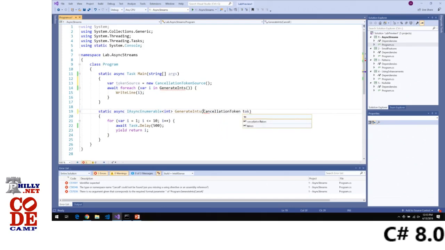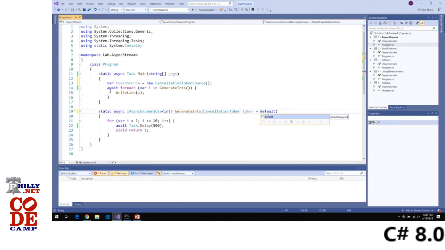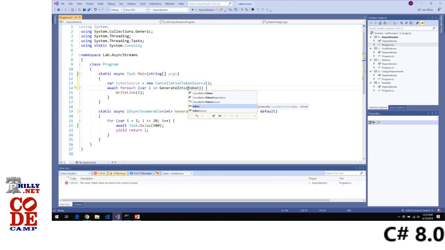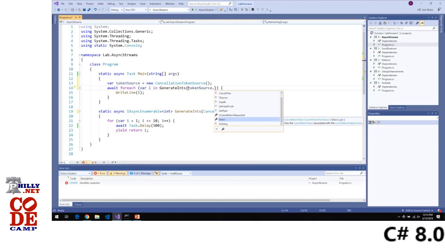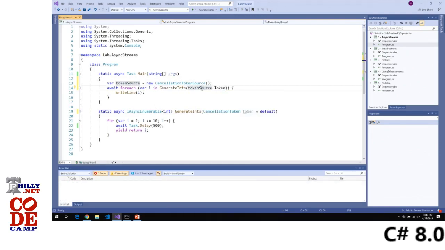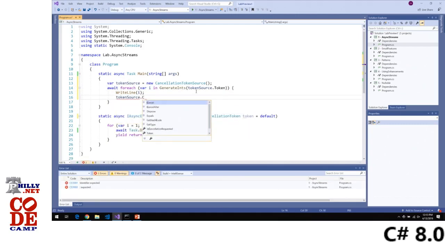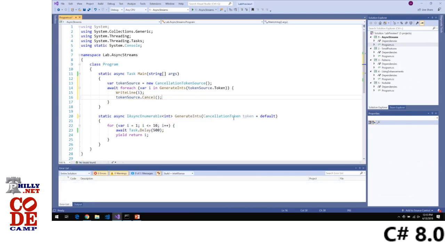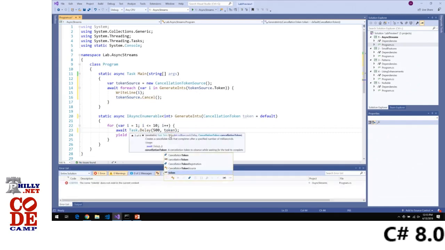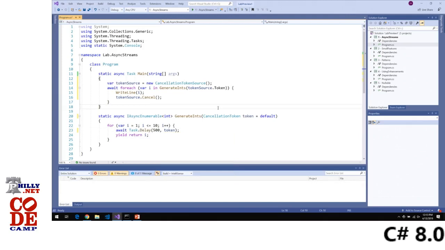Cancellation token. And if I want, I can just set it to default, so I can make it optional. So then I can pass in my token source dot token, sorry. And then let's say after I iterate for the first item, I'm going to just cancel. So token source dot cancel. And then in order to get this to actually work, I have to make sure to pass my token down to all my other await tasks. So I'll pass that down to task.delay.